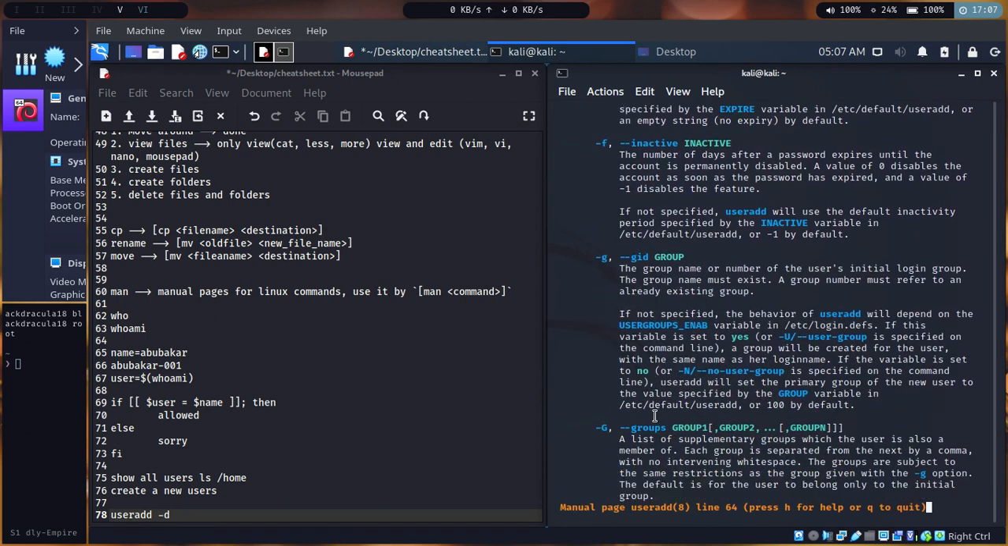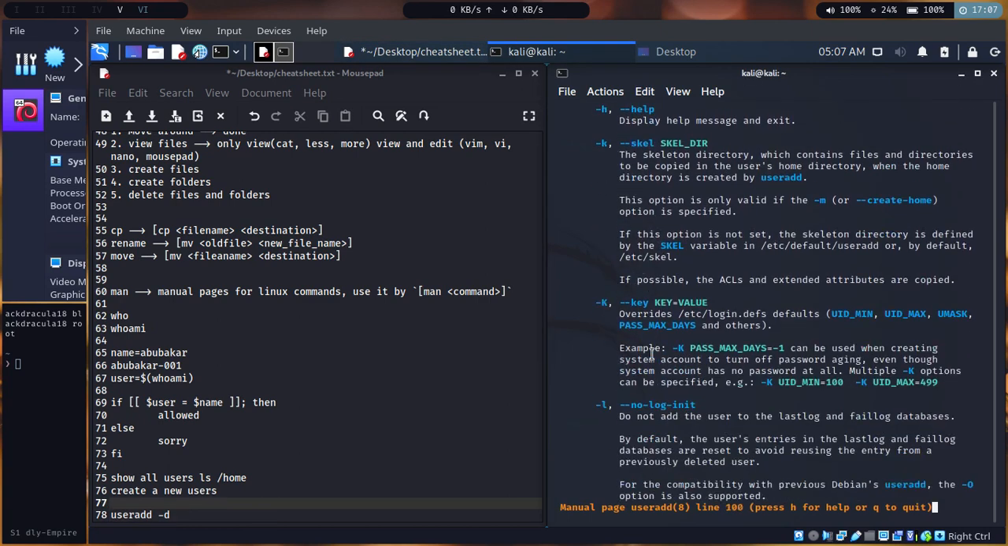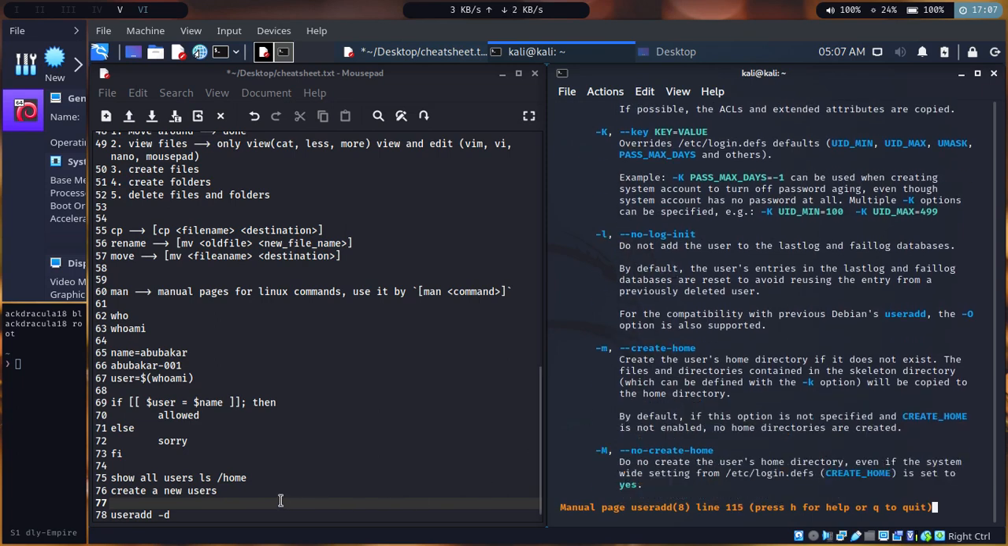I don't care really. I want him to be in G group. I don't care about this one as well. This one too. I don't need this one, and then this one, and then this one. I want this guy to have a home as well. I can say dash m, because you see the create from here.